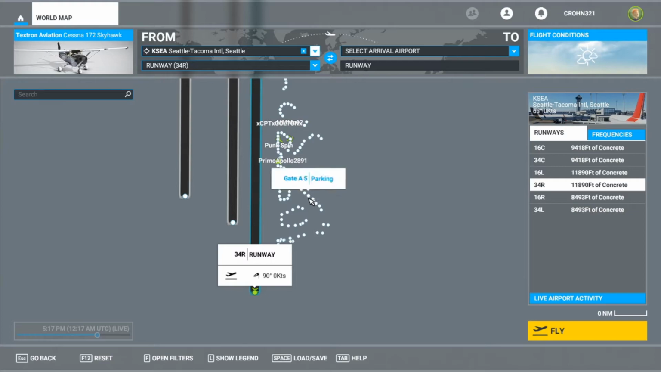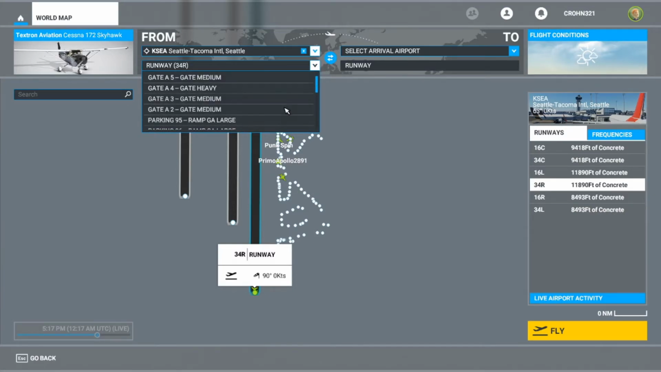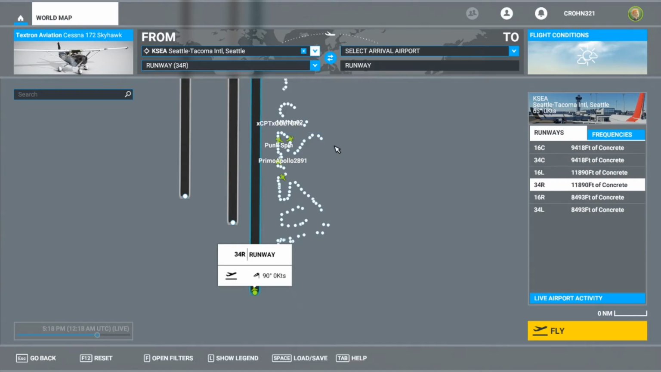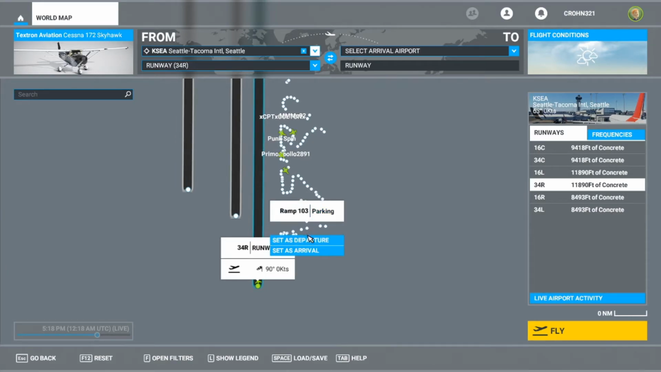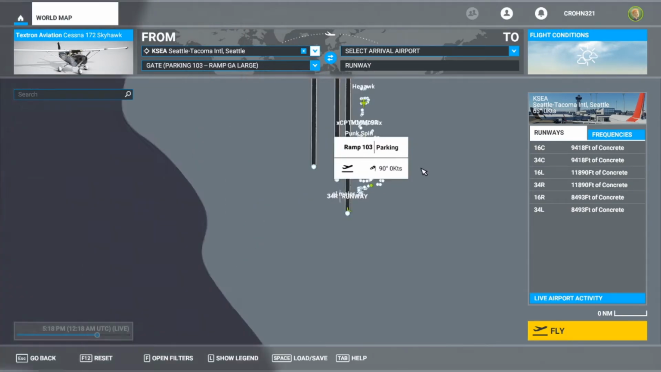But if you would like to depart from a gate, like you do in real life, or a parking spot, you can either select it from this pull-down menu, or you can select a spot that's not already taken by another aircraft. So I'm going to choose parking spot 103 for this Cessna 172. It says departure, and there we go.